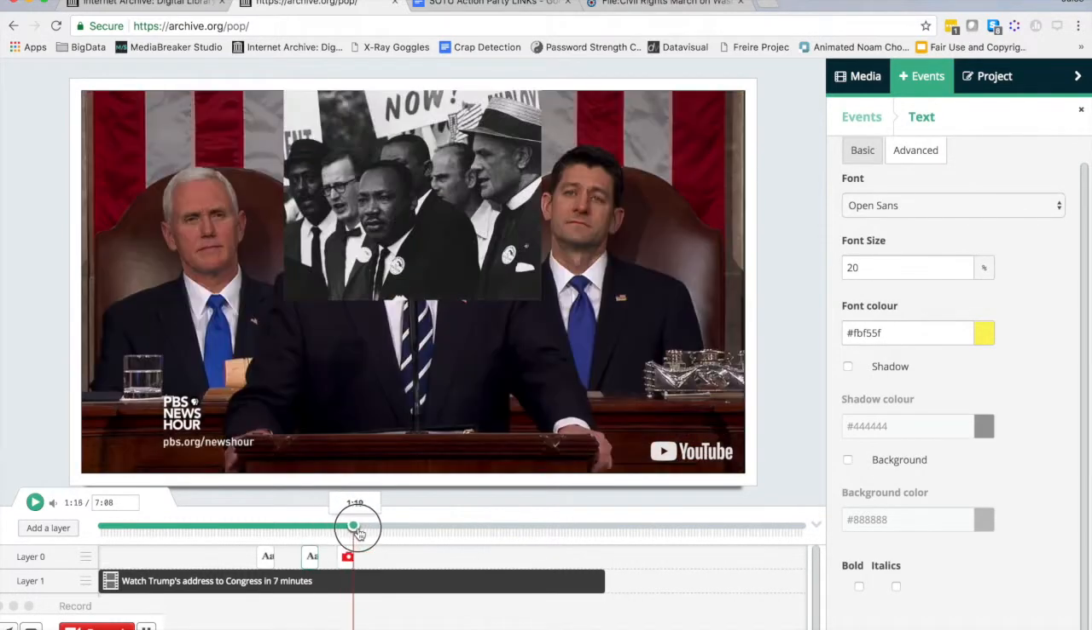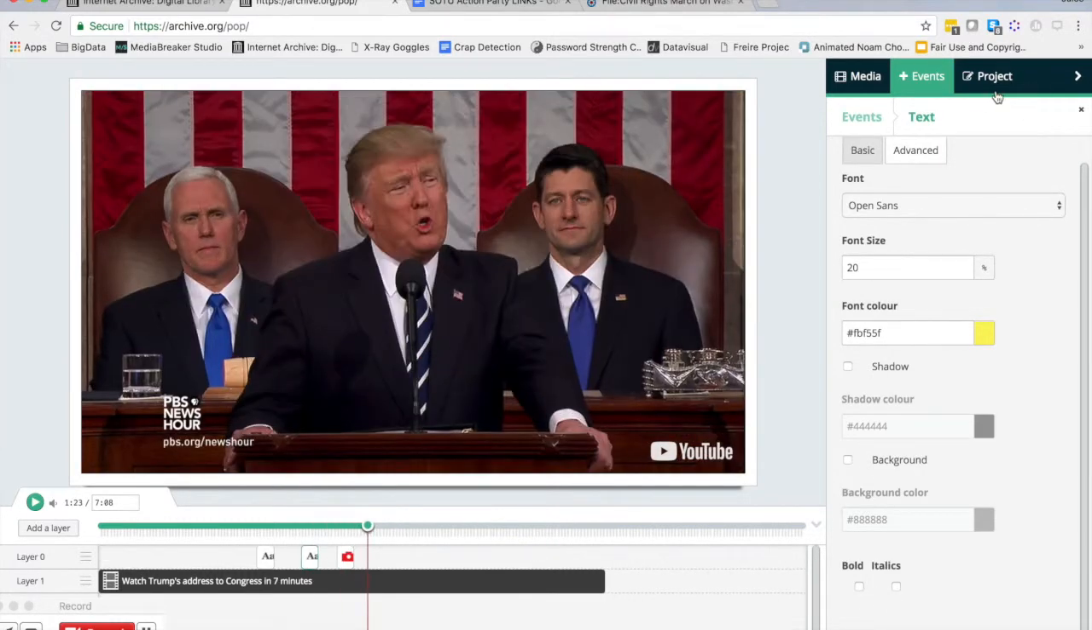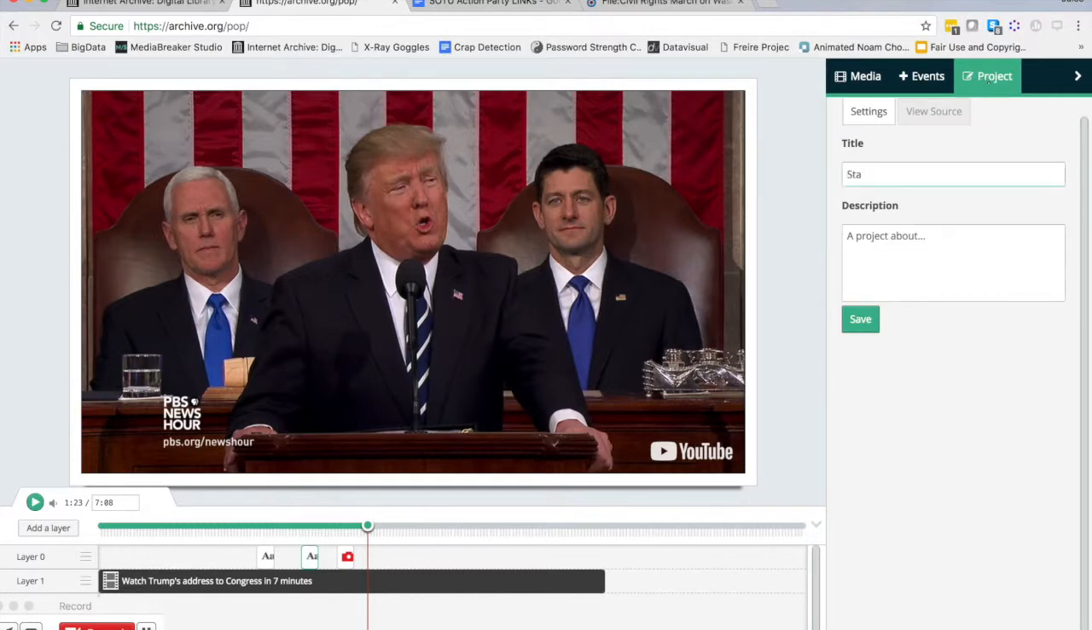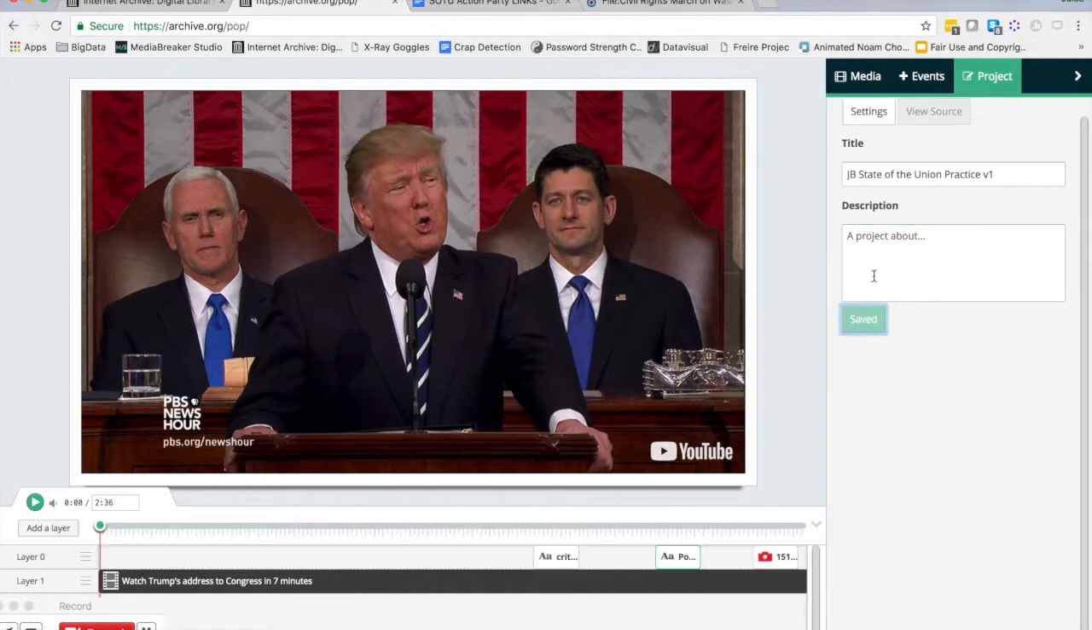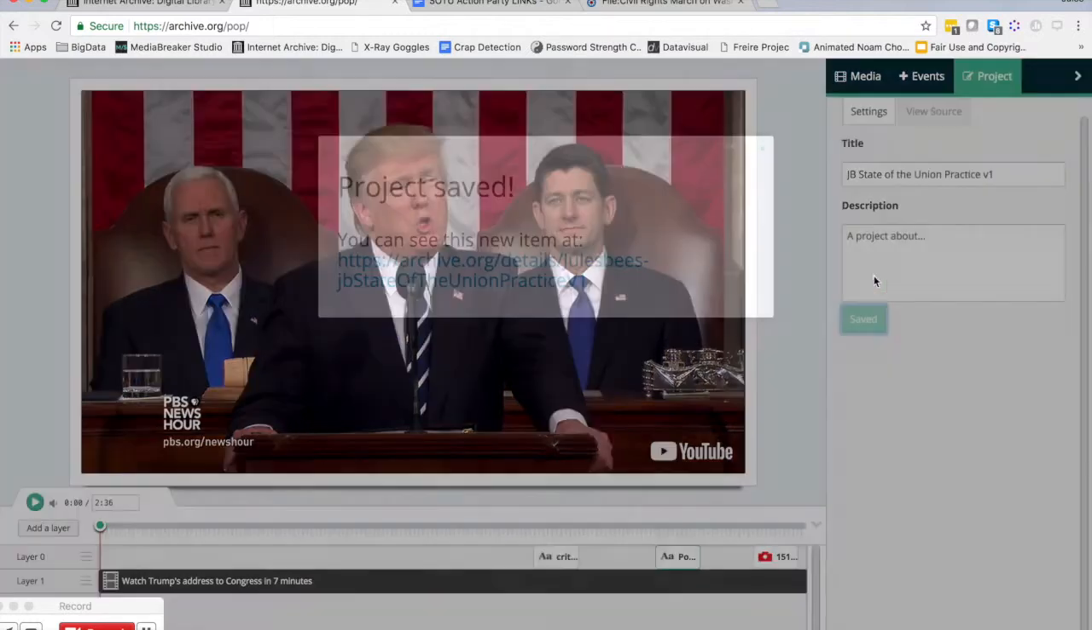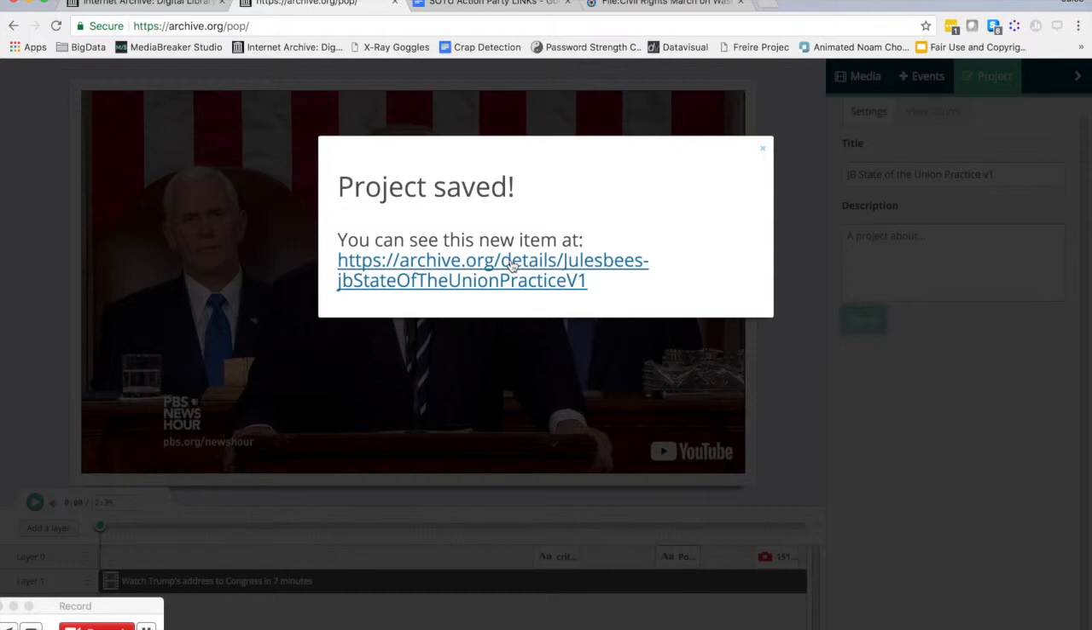So once you've added your text and images, click the project tab, title it. You might want your name in it so that you know it's yours. And let's call it V1, version 1, because you can go back and change it, and you might want the next version be version 2. It's going to create a different video link every time you save it with a different title, and then click save. You might want to give it a little description, but you can view the item here.